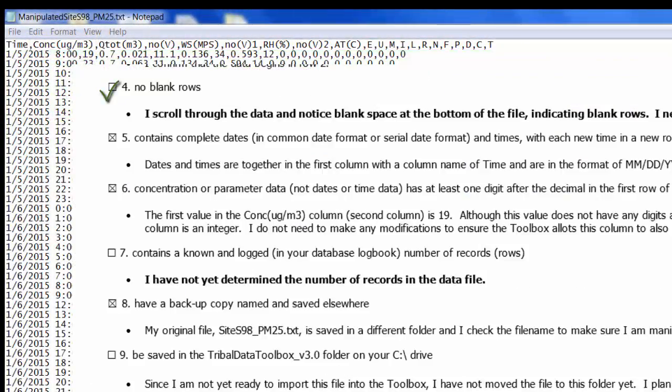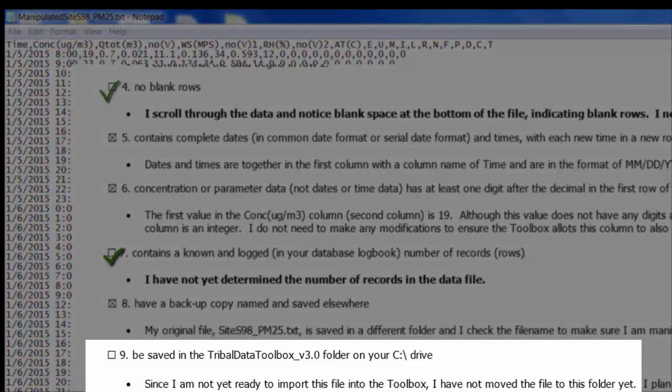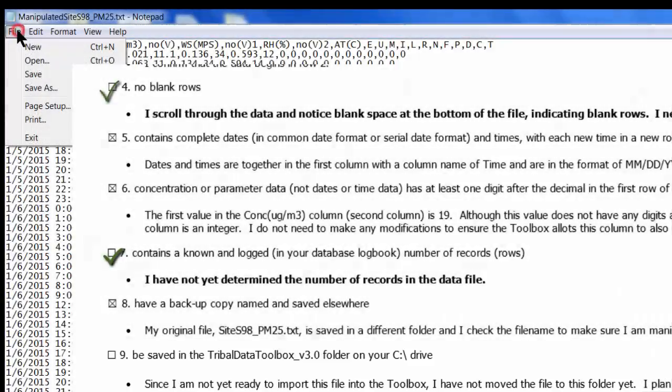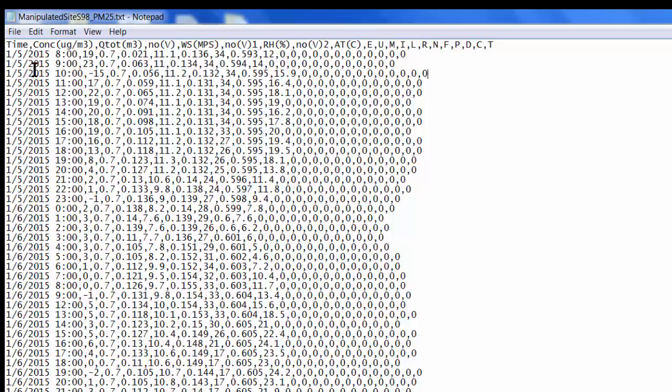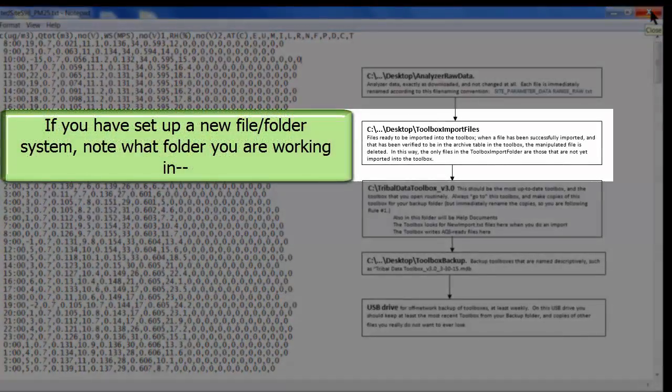So I can go back in my checklist here and check off item 7, because now I know how many records are in my file. And let's make sure that everything is checked off here. The only one that's not checked off is item 9, and that's because I haven't moved it to the Tribal Data Toolbox folder yet. So I'm going to wait to do that until I'm ready to import the file. So for now, I'm going to save this file. So I go to File and Save. And I can close my file because I've now got everything ready for importing into the toolbox.